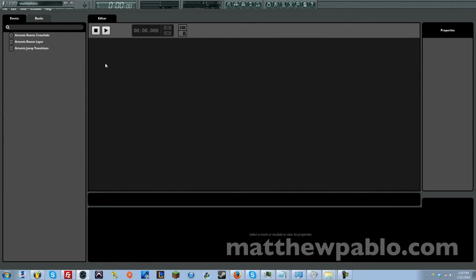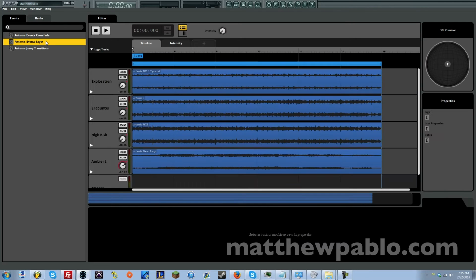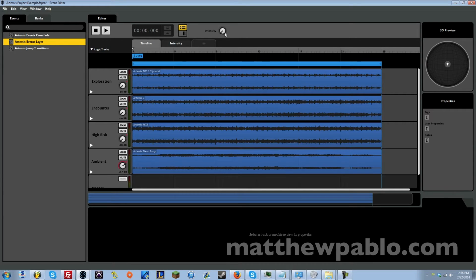Hi guys, this is going to be the tutorial video of the previous video of the Artemis music demo in FMod, which was a stealth action exploration sort of music track. And we were looking at the jump transitions, and we were looking at this intensity automation layering technique. And we're going to actually recreate this from scratch so you guys can do this on your own if you want to.